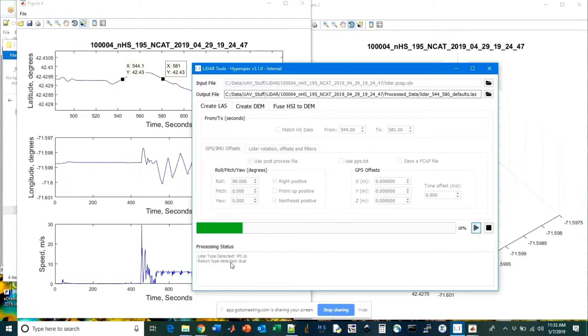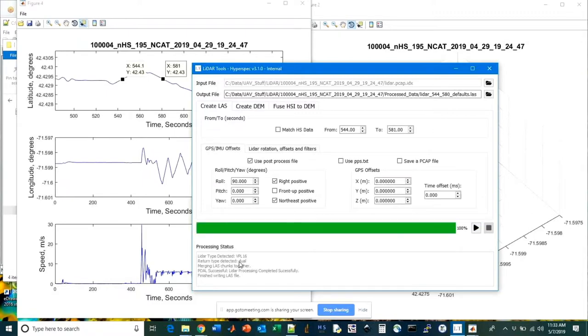And it notes down here that there were dual returns from the LiDAR. That means that each pulse will get two numbers that come back, one being the first and strongest return, the second being the last return. The basic idea is that if you're flying over vegetation, one of the returns will come from the top of the trees, and one of the returns will come from the ground underneath.